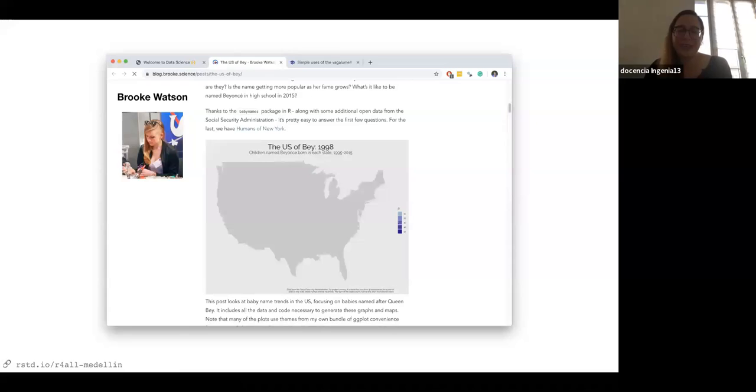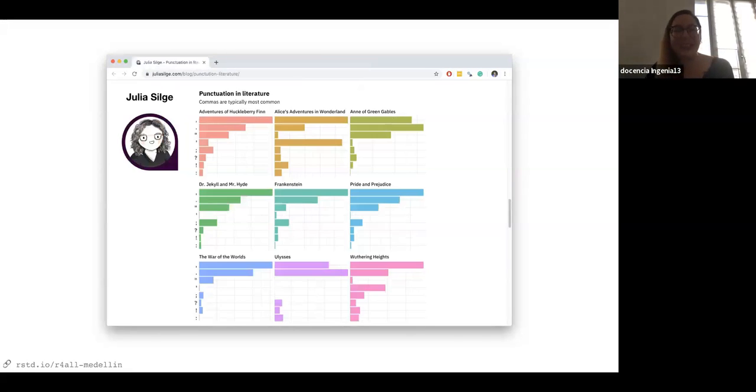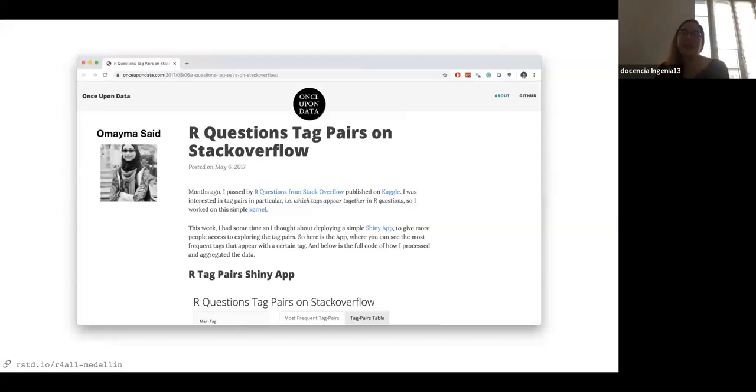Another one is this article by Brooke Watson. She is a data scientist in New York, and she did this nice interactive graphic about how the name Beyonce has been increasing over the years in the US. This is a lot of text analysis stuff as well.